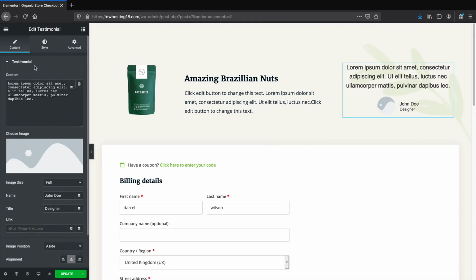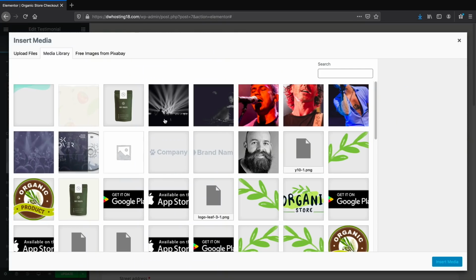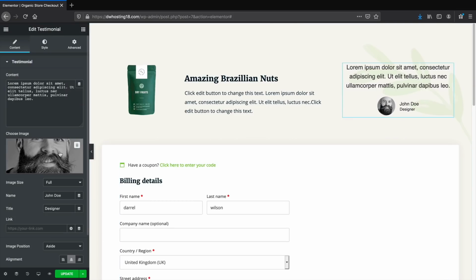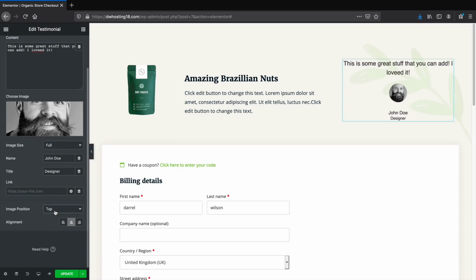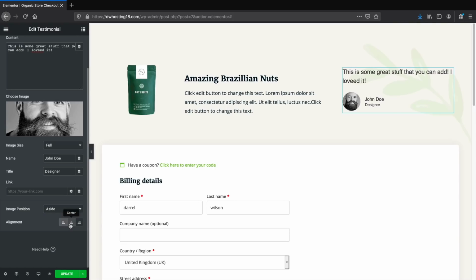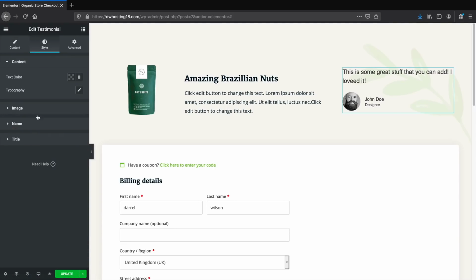And what we can do is I will go ahead and put in an image. We can add the image of this guy. And then you can just go ahead and type in a testimonial, like, this is some great stuff that you can add. I loved it. And then you can change this to the top or bottom. You can align this and style this and design this.